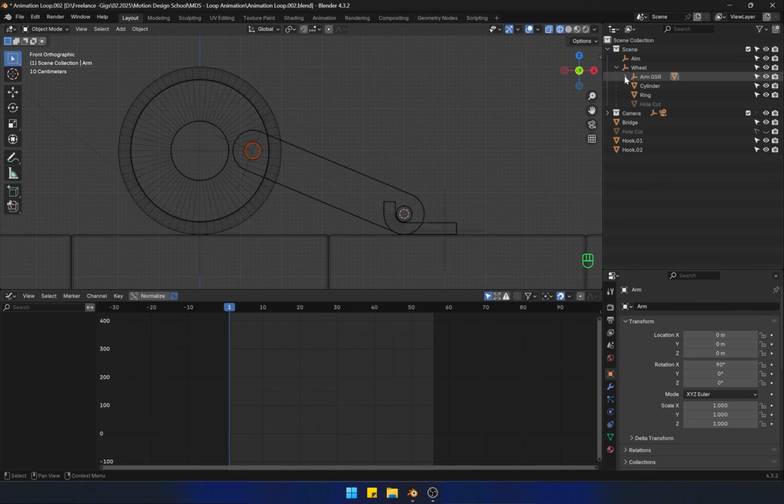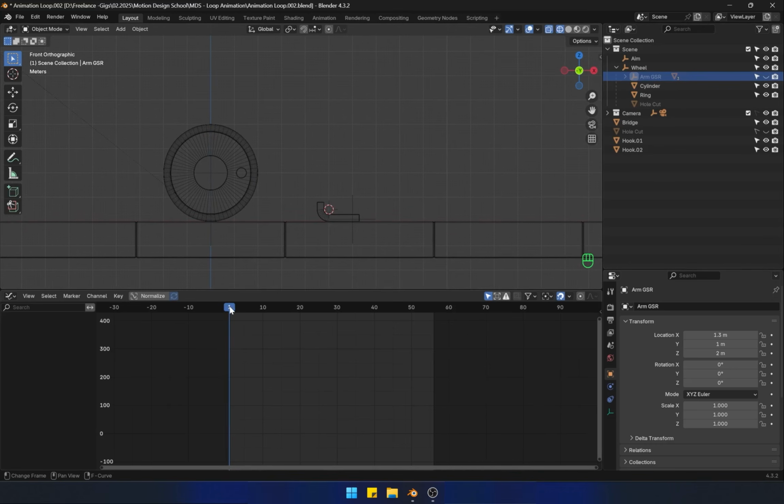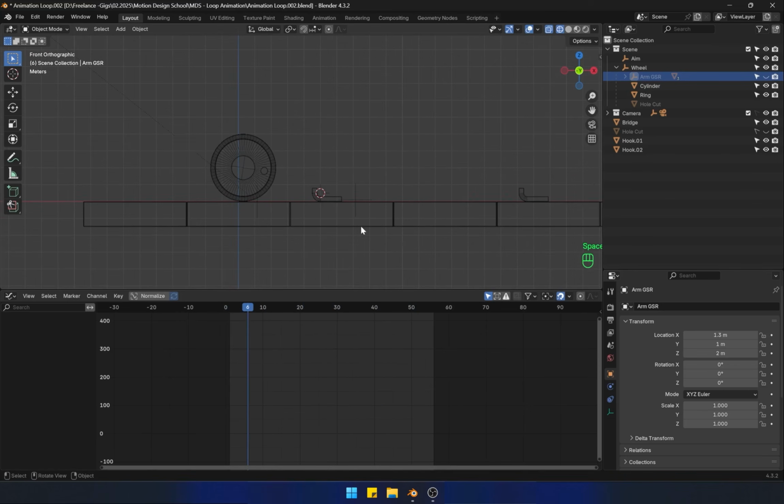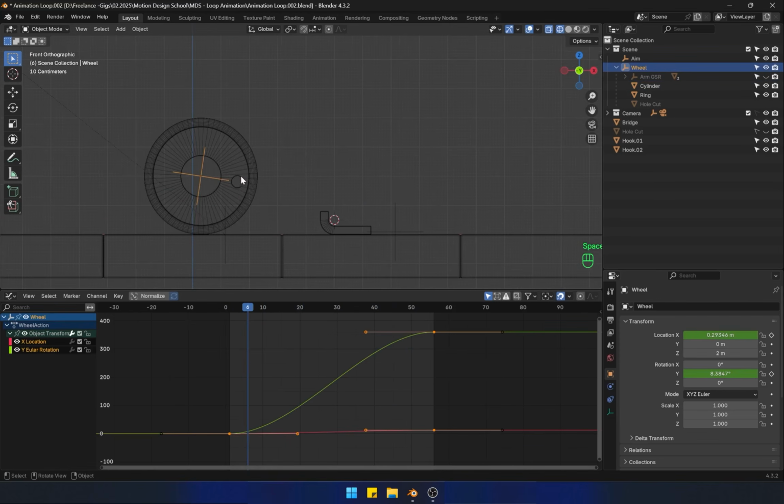I've finished organizing the elements in the outliner. Now I can select the arm GSR empty in the outliner and hide it, but it will hide only the empty. So I will press Shift and then click on the hide icon here in the outliner. This will hide the arm and all its children. I will press play to preview the movement. Perfect.